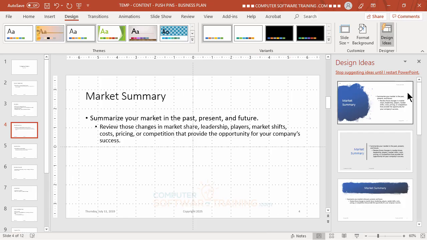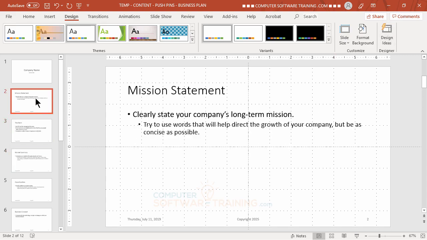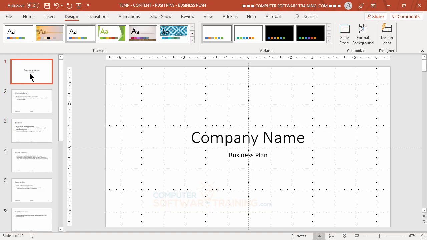The other thing I'm going to do at this point, you see how this Design Ideas keeps on coming up? I don't want to use this. Stop suggesting ideas until I restart PowerPoint. So I'm going to turn that off, get rid of it, so it doesn't keep on popping up and bugging me. Probably bugging you too. All right, so there it is with a very basic, very nonchalant, very boring, I guess, theme or personality or look to all this.